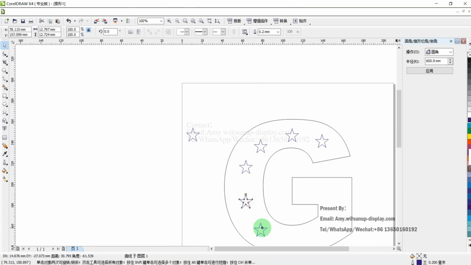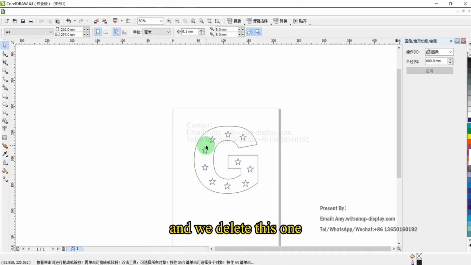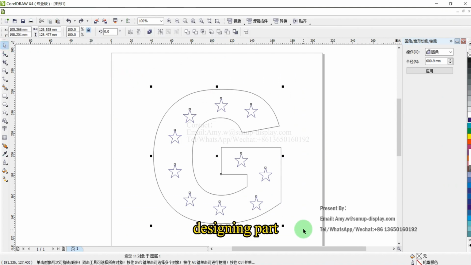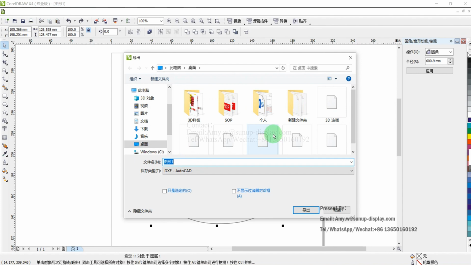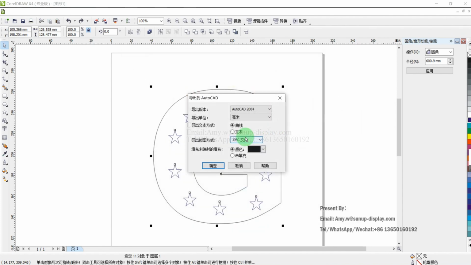Then we continue to copy. And we delete this one. Now we finished the designing part. Then we export it as G star.